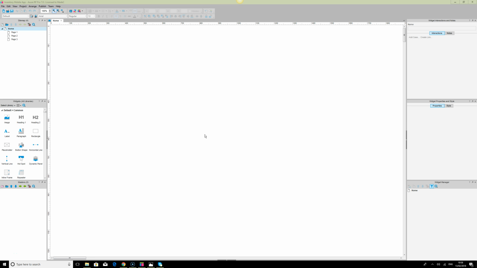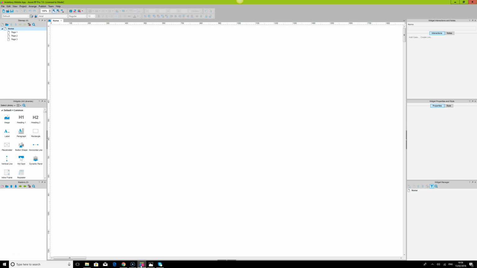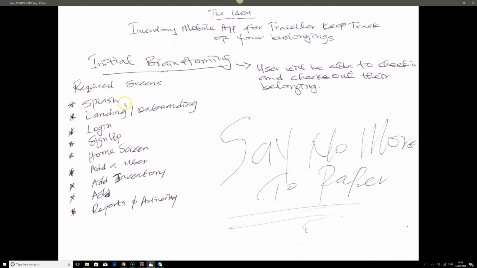The next tutorial is going to focus on the second part of our inventory mobile app. And as I said earlier on, we're going to be working on the splash screen, setting up our Azure workspace, and defining our layout for everything that we need to do, and we're going to be sorting that out in Azure RP. So let's get started.